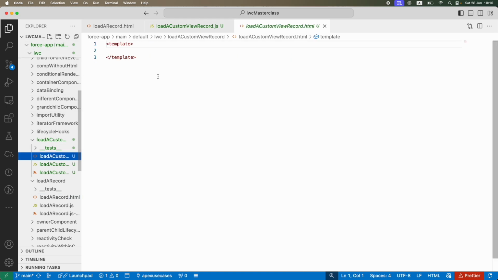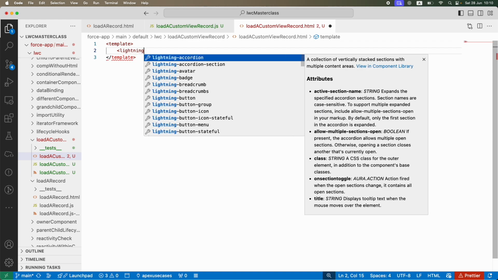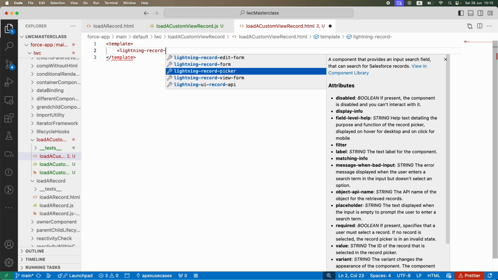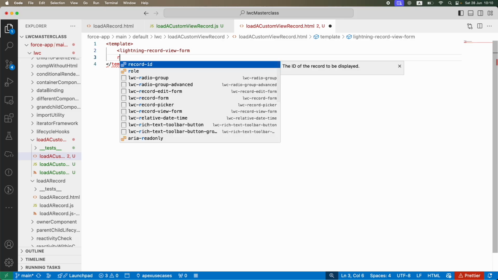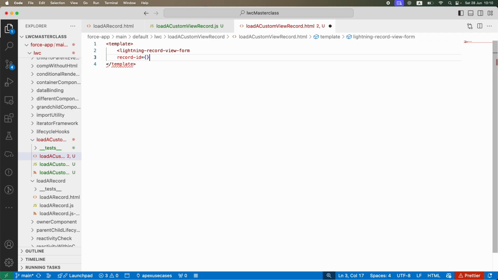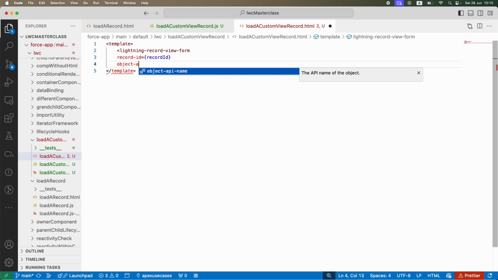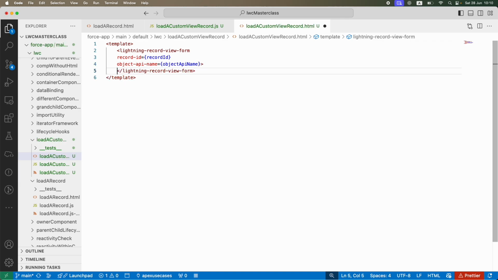But if I go to my load a custom one, I have to use something that's called Lightning record view form. This one right here. It does not have too many parameters, but it lets you do certain set of things. So if I go ahead and say record ID, I can bind my record ID here. And I can bind my object API name here. Cool. I don't have to be static here because I have a variable that defines it already. So object API name, close, done. That's it. Cool. Let's go ahead and say deploy.